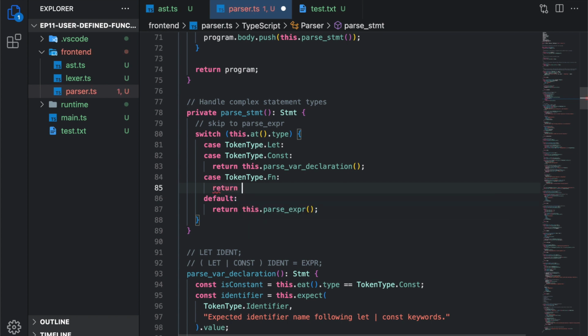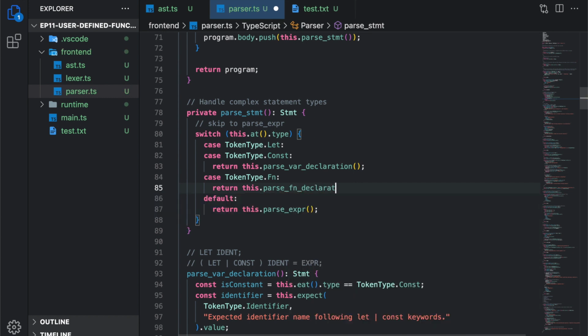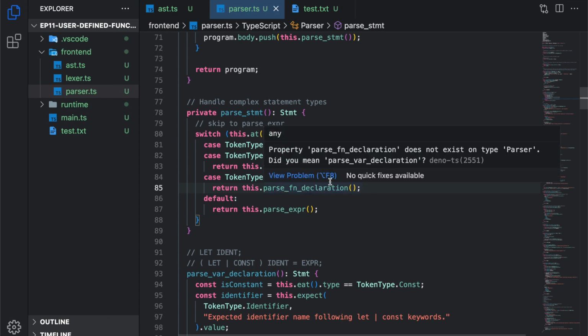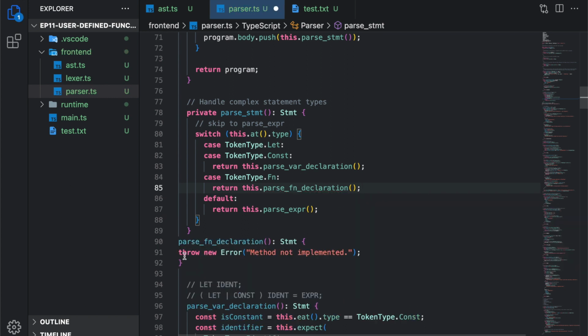So we're going to do return this dot parse function declaration like so. And I need to see if I can quick fix, change spelling, declare method, declare, yep. So we're going to declare the method right here.